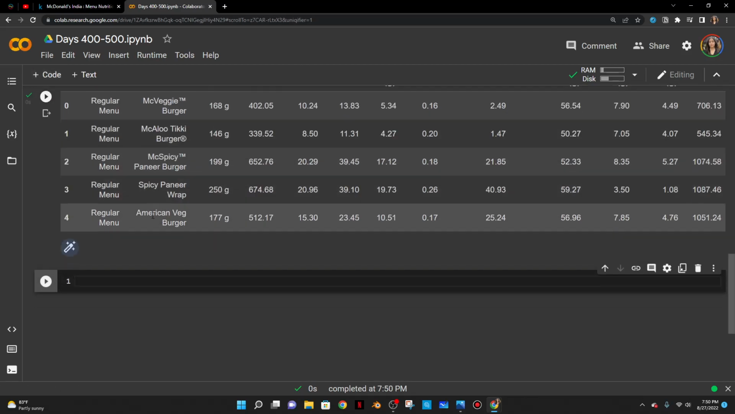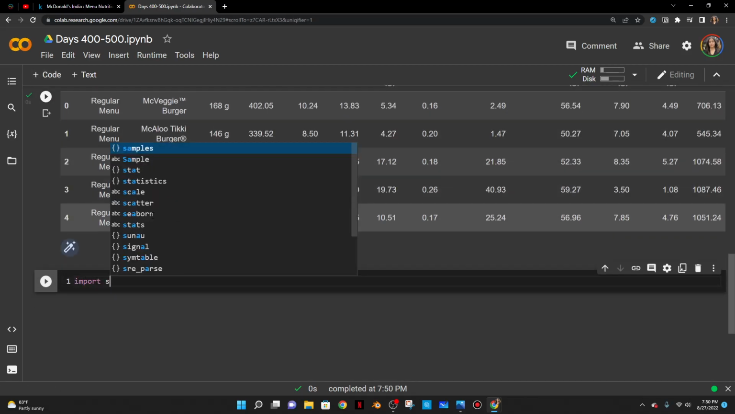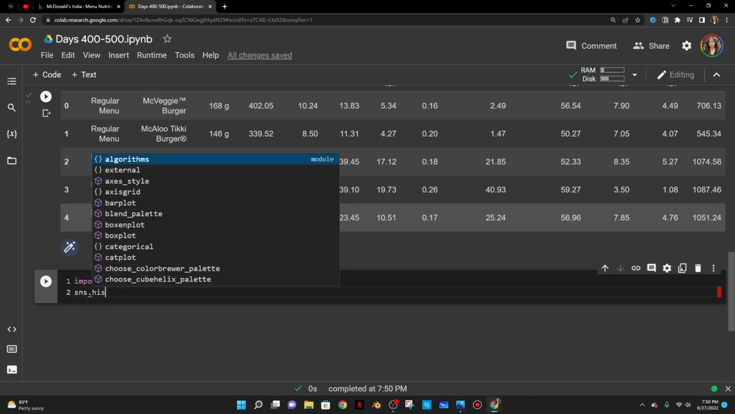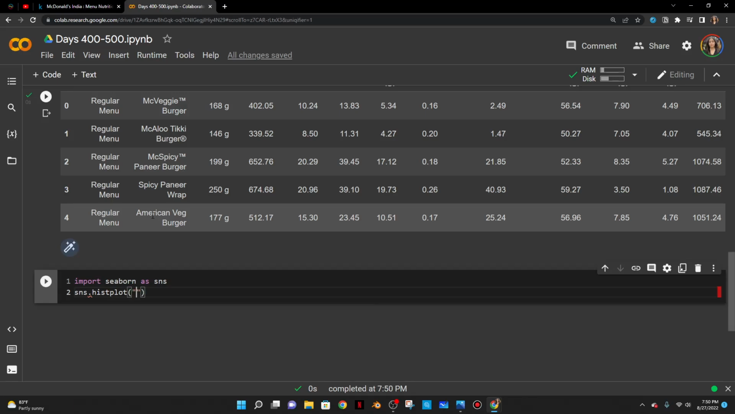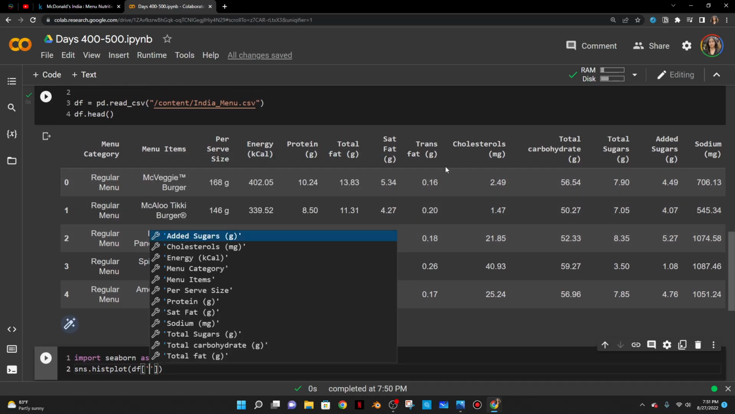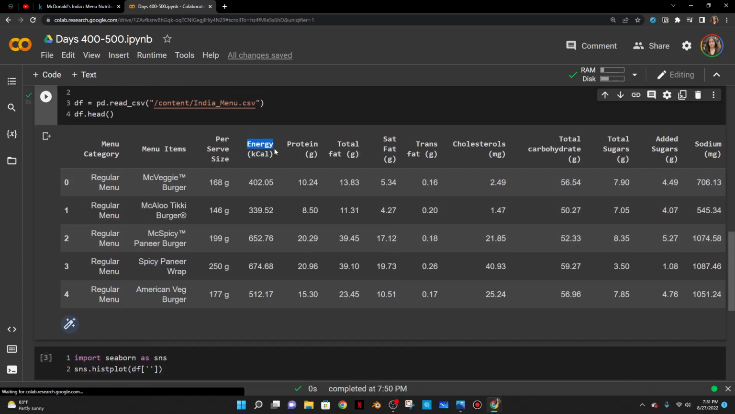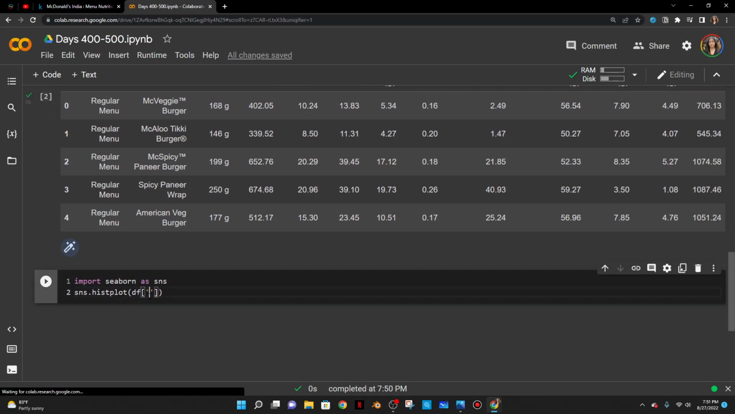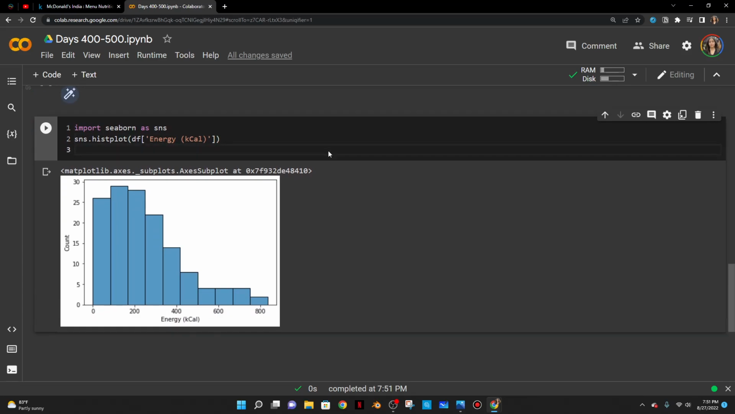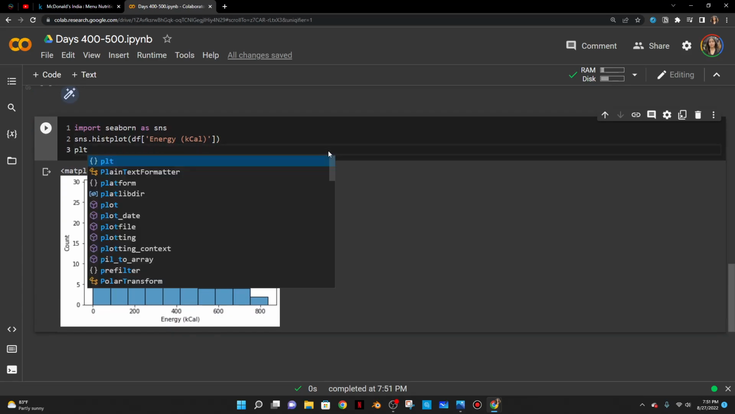So now for the plotting, I'm going to just import seaborn as sns, and then I'm going to do sns.histplot. And then I'm just going to plot the data frames. Let's say the first column that I want to plot might be, let's see, energy. So I can go ahead and just paste that column in there, run that, and I should get the plot for energy.